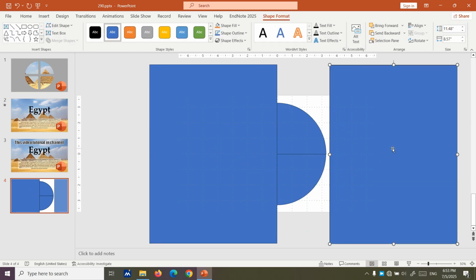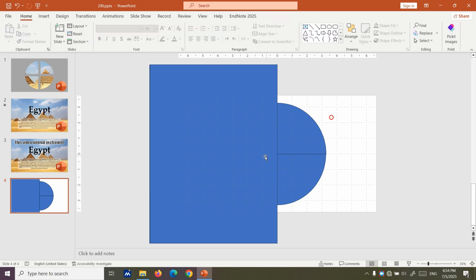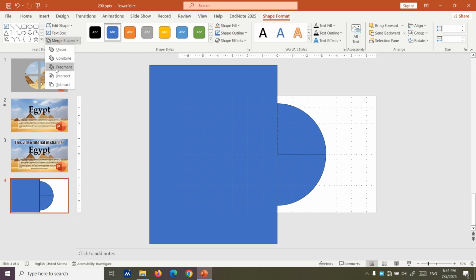Sorry, let me just create another copy of that and put it right in it. Okay, it's good, I think. We select these two at first and go to shape format and make them fragment. Then I delete this and select these two, and we make them fragment.